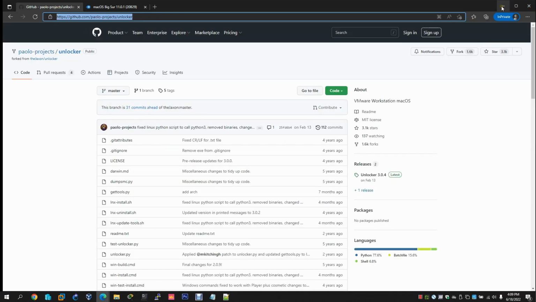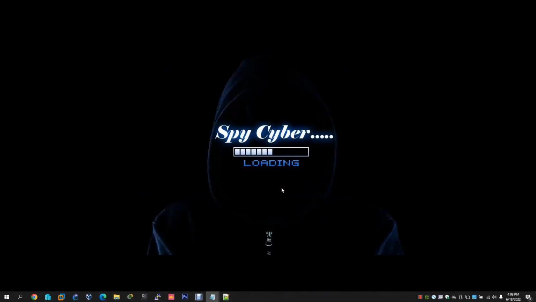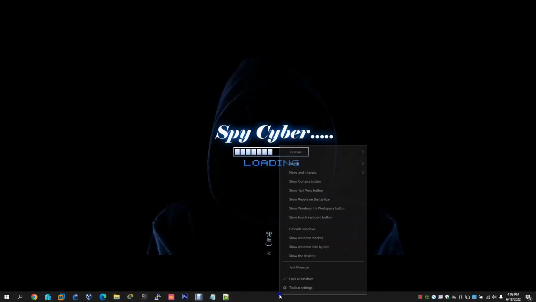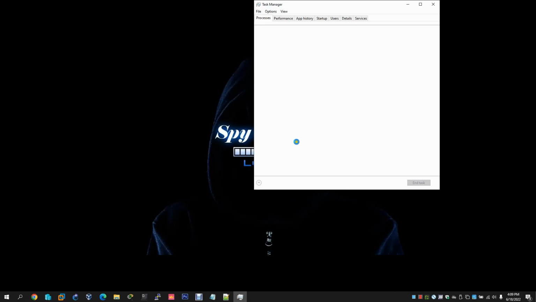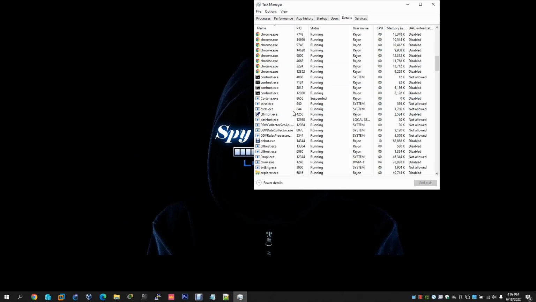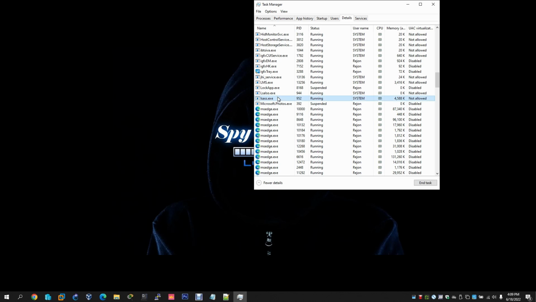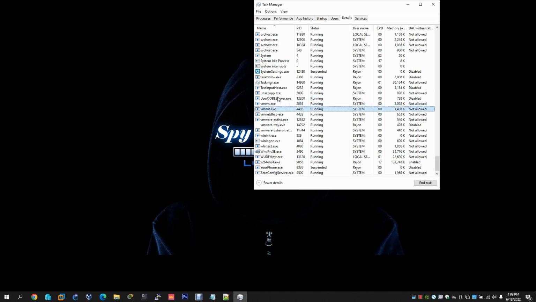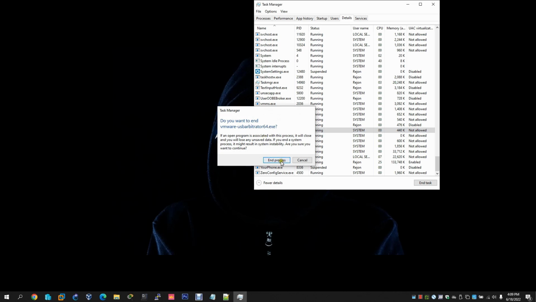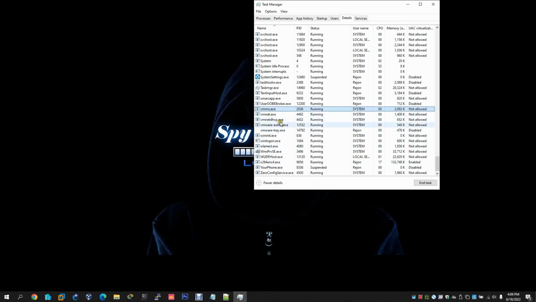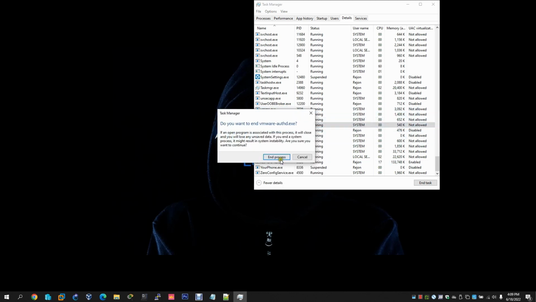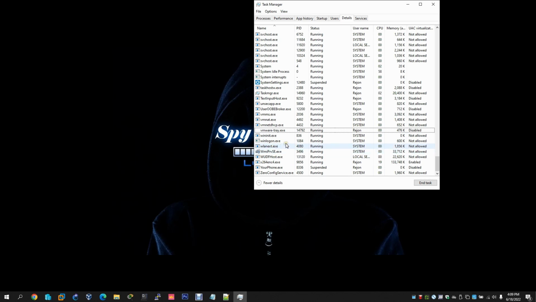After that, as soon as we download, we need to right click and go to Task Manager and make sure none of the VMware components are running. We need to kill everything that runs under the VMware Workstation.